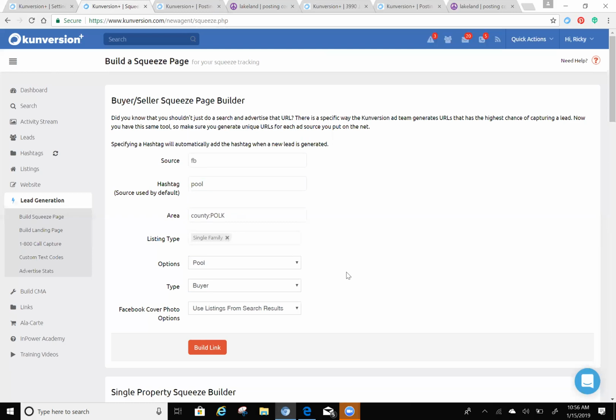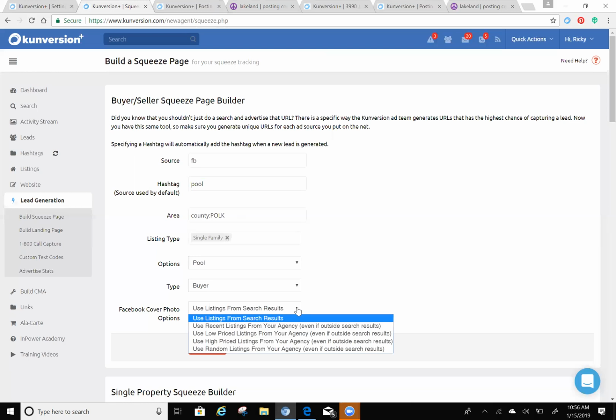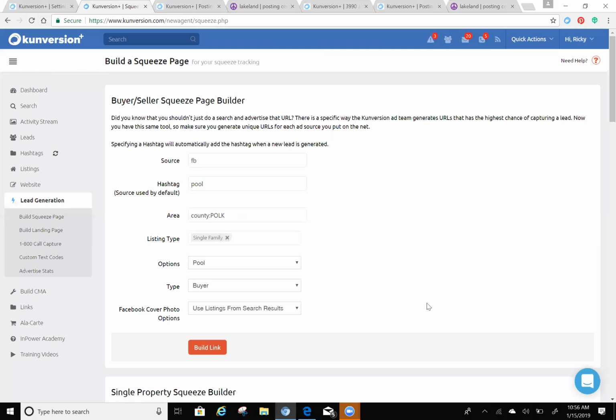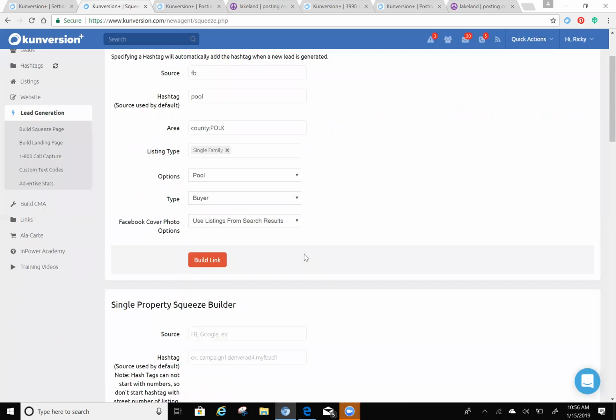Underneath that, Facebook cover photo, I don't mess with this. You guys can if you want. It asks you to show the photo of the highest price home, lowest price home, or a random photo. I just let it pick whatever it wants to pick, right? Now if it's high end, so if you're doing pool homes, you may want to select highest priced home, right? Because you want the best quality photos. But in this case, I don't.